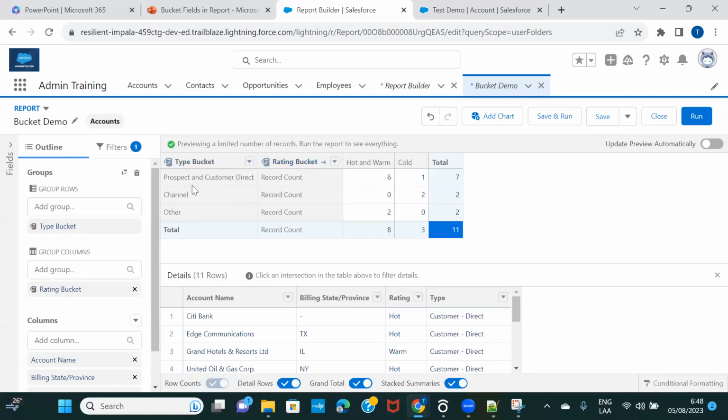Okay. So there are 6 accounts where the type is either prospect and customer direct and their rating is either hot and warm. Similarly, the same kind of combination goes for other values here, right? So there is one account where the rating is cold, but the type could be either prospect or customer direct. Okay. So that is how it has been grouped.